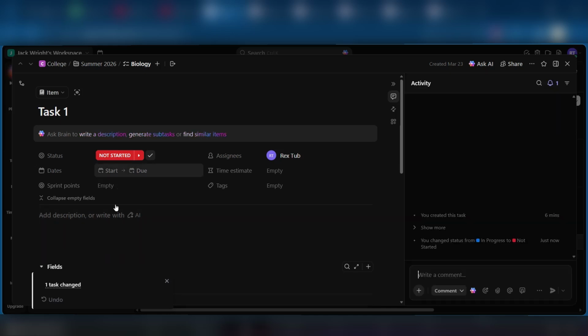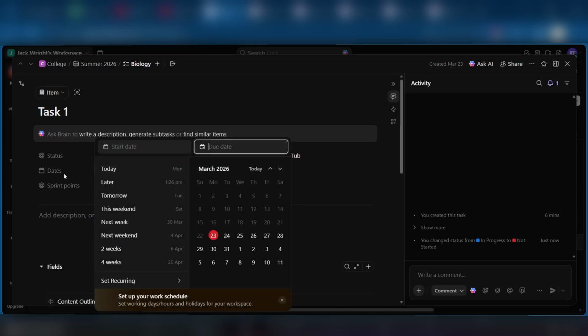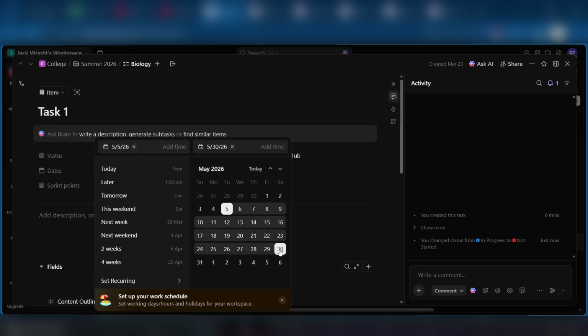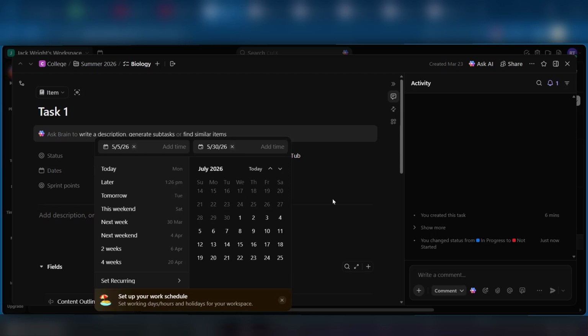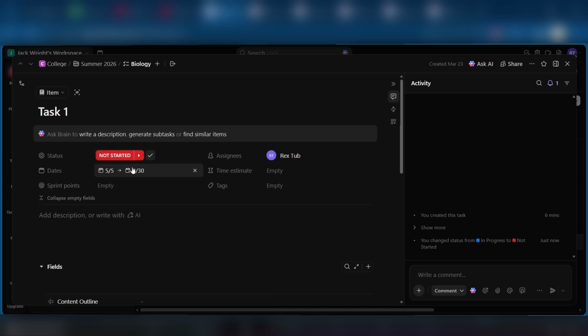Now, once you click on it, this will show you the anatomy of your task or assignment. Now, you have dates. If you click on date, you will need to specify the start date and the end date or the due date. So if you click on start date right here, you can say 5th of May, and then it's going to automatically move to your due date. Then of course you could say due date 30th of May. And there you have your start and due date. If you click away, you can see it right here.